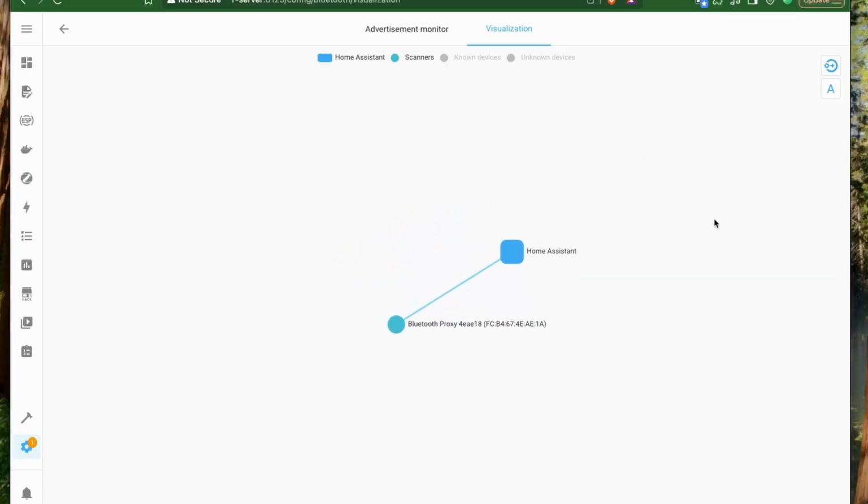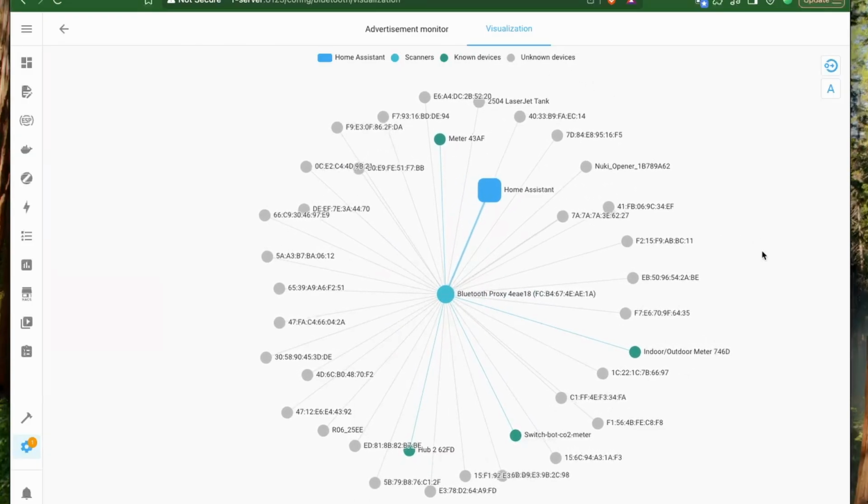You can filter out devices by clicking on the options, such as you can see the connected devices, scanner devices, and the unknown devices that it has found. Now I'm making use of a Bluetooth proxy with my Home Assistant, so if you want to create and configure your Bluetooth proxy, then I have a video linked somewhere here as well as in the description below showing you how you can create your own.